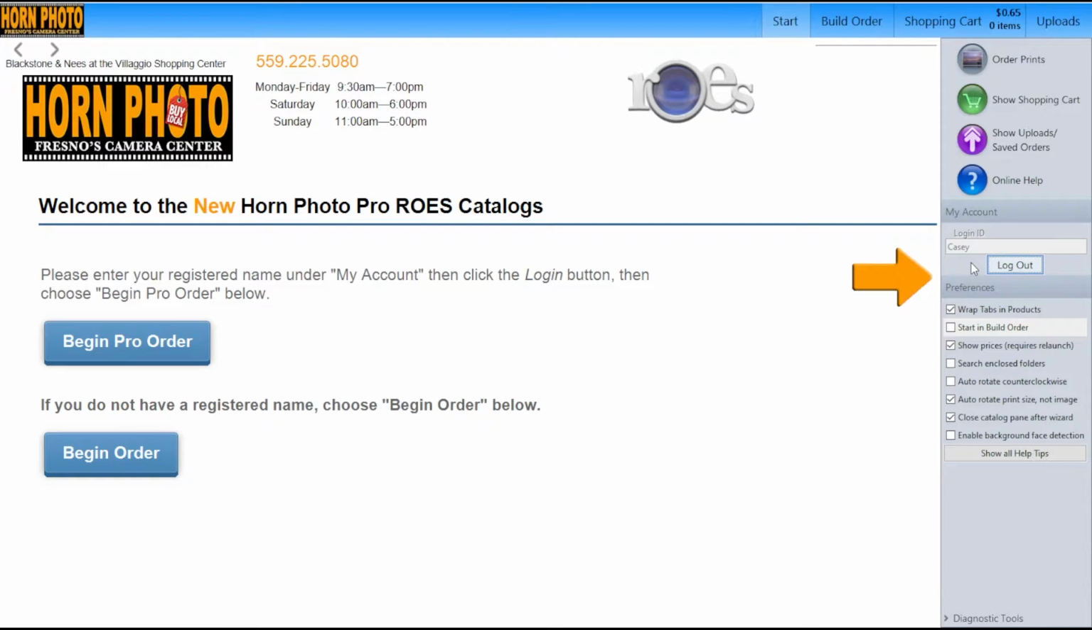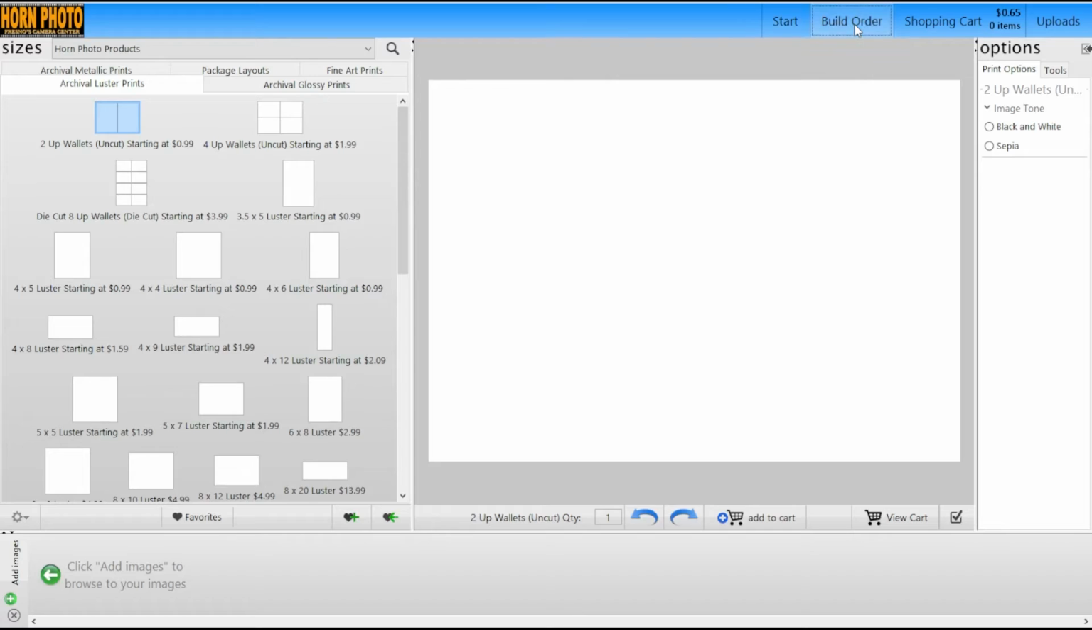Step 3. Head on over to the Build Order section. You can click the Begin Pro Order button here, or select the Build Order tab on the upper right. These choices go to the same spot in ROES.